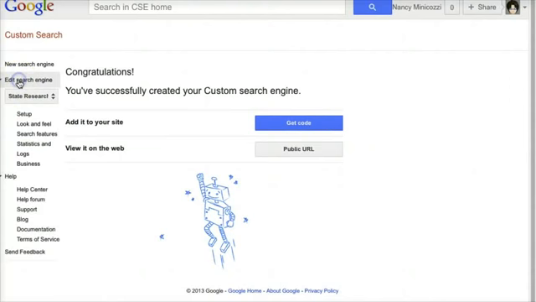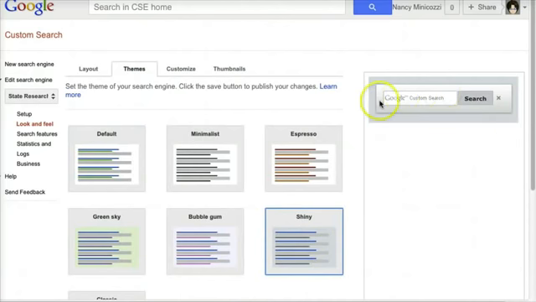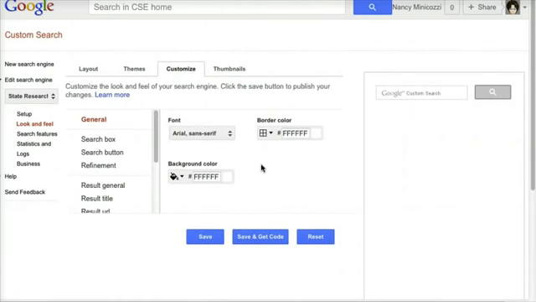By clicking here to edit my search engine, I can change the look and feel so that I have a different kind of result. Maybe I'll choose compact. I can change the theme, and it does show you a little preview here on the side. And I can decide whether or not I want thumbnails in my search results. I can also customize the colors to whatever I want. When I'm finished, I can either click Save or Save and Get Code. I'll just click Save.